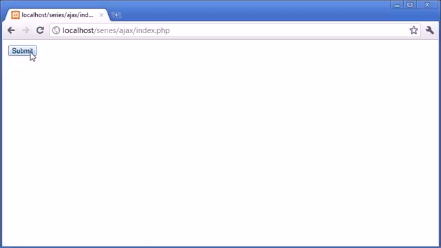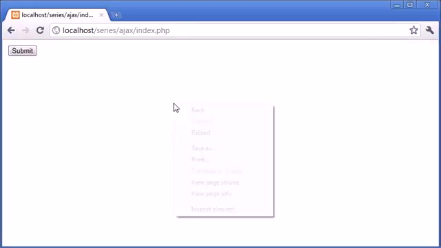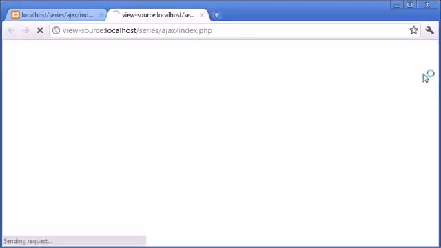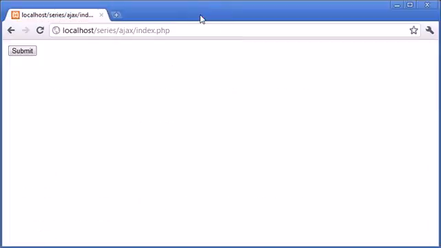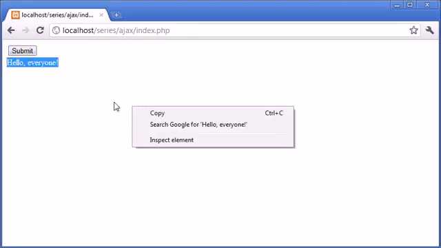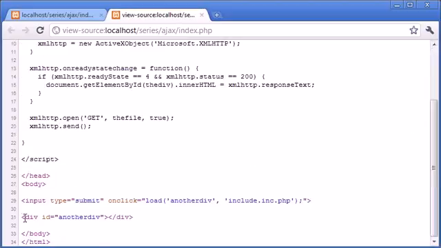When we click submit, what this is going to do, let's just go to our page source. Right, let's go to page source and go down. So it's loading into another div, and it's loading this file here into another div. So let's go ahead and click submit, and you can see that hello everyone has been loaded into the div another div. Let's go down and have a look there, and we've got div ID equals another div.